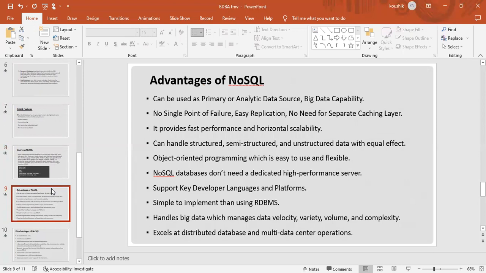Advantages of NoSQL. NoSQL can be used as a primary or analytic data source, with big data capability. NoSQL has no single point of failure, easy replication, and no need for a separate caching layer. It provides fast performance and horizontal scalability. It can handle structured, semi-structured, and unstructured data with equal effect. Object-oriented programming support makes it easy to use and flexible.